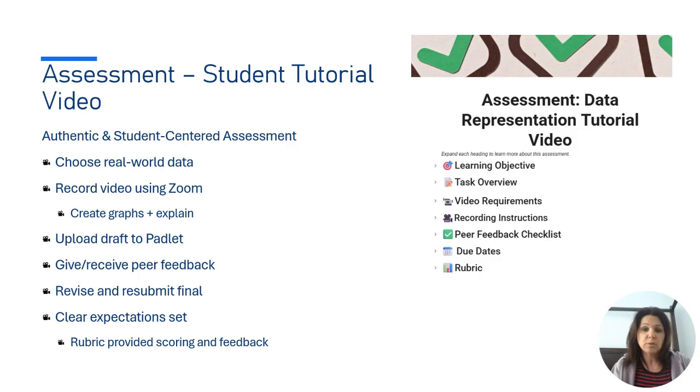Peer review is built into this process. Students will watch two classmates' draft videos and give constructive feedback using a checklist. This collaboration supports reflection, communication skills, and iterative improvement. A rubric will be provided to set clear expectations and as a scoring and feedback tool for the instructor. This assignment aligns well with both our target audience's needs and the module's learning objectives.